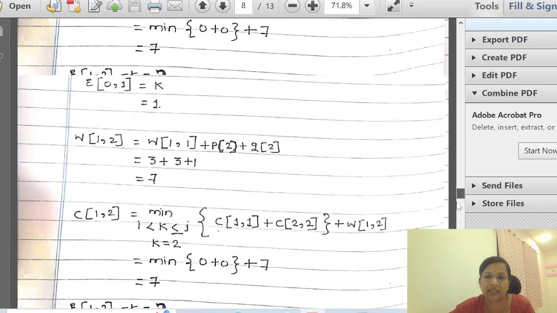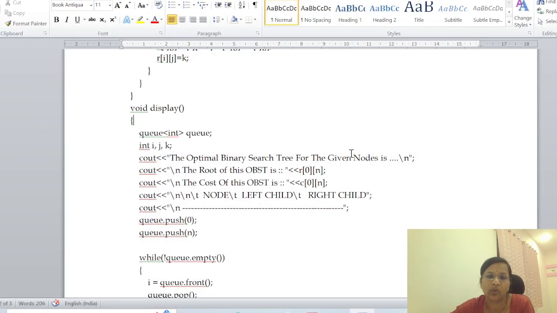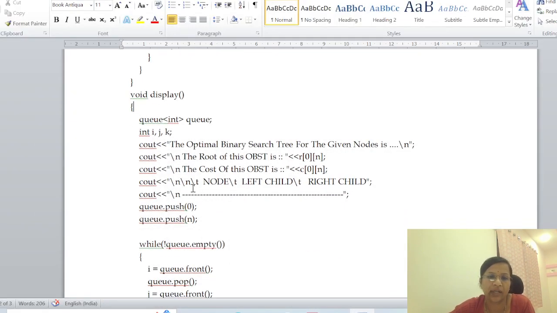Already we have discussed a formula for expanding this tree. So we can see here, if r of 0n is the root, on the left hand side there will be r of i, k minus 1. So basically I would have to expand this left branch until I get leaf nodes where both the values in the brackets are the same, and that is how we are doing this, by using the push and pop functions of the queue STL.